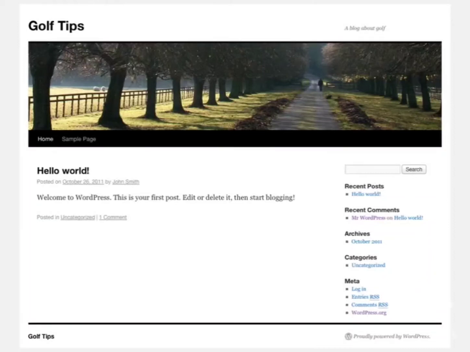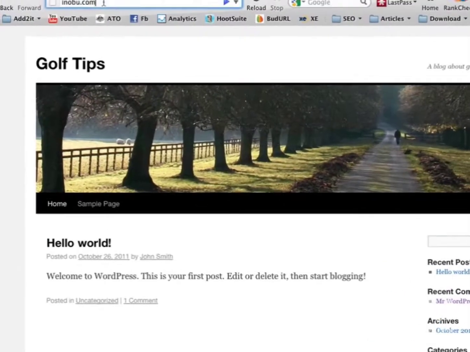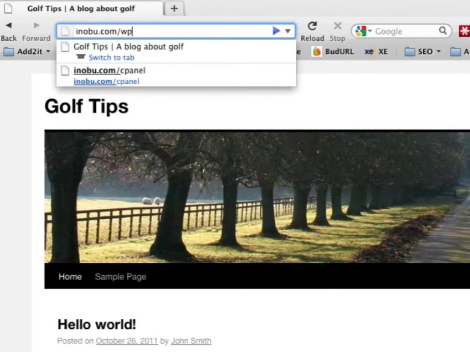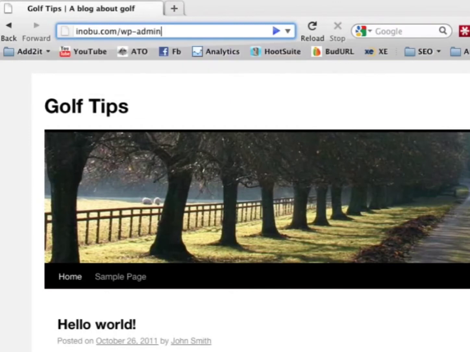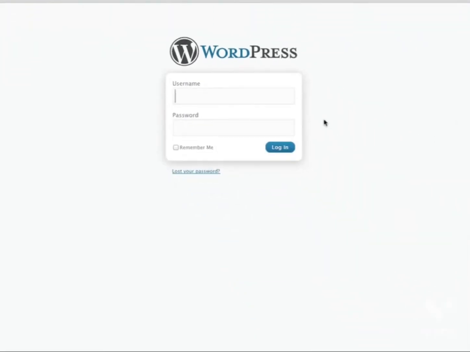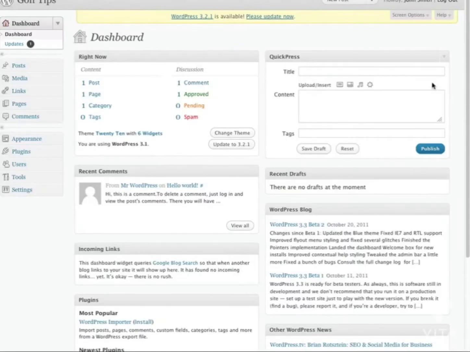You need to enter the control panel, which is located at yourdomainname.com/wp-admin. Or if you installed your blog in a directory, you simply add your directory, such as blog/wp-admin. But in this case, I installed it directly in the domain name. So now I need to log in. And I'm now in the WordPress dashboard where I can start customizing and adding new blog posts.